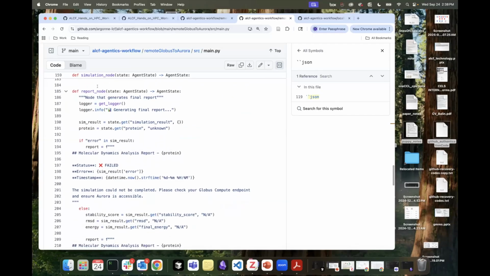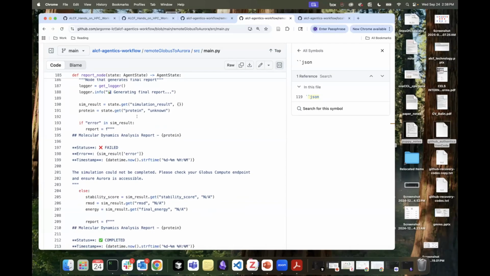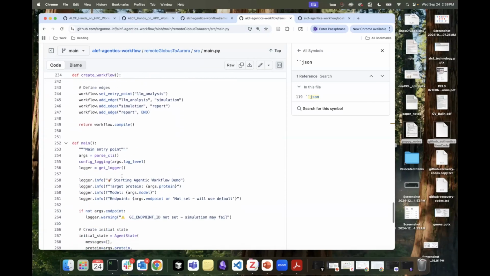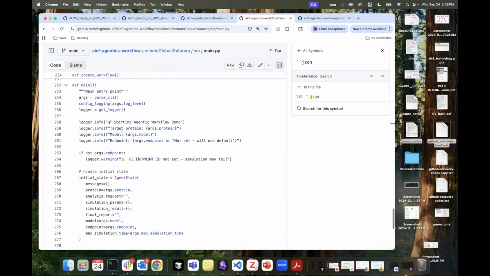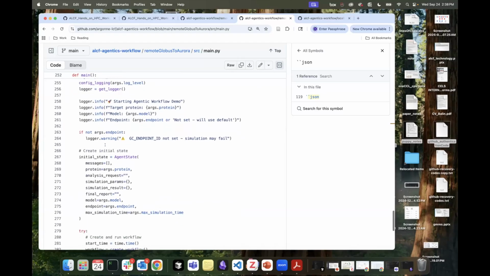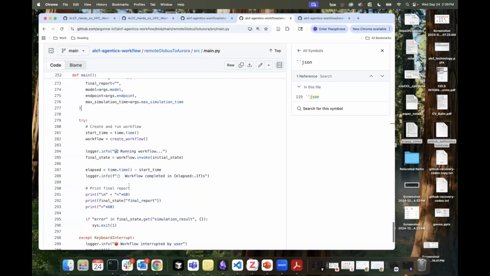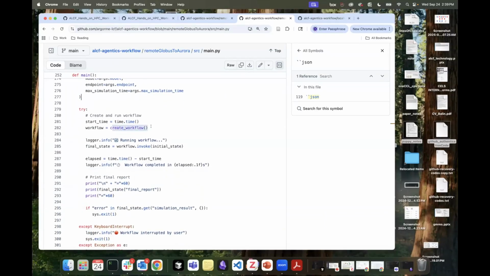And then finally, there's this report node that I mentioned, which is again taking the state, updated with the simulation results, and then is finally just printing the outputs of that simulation in a nice readable fashion. And we'll see that in a second. So if we go back to the main, we'll see that it's fairly straightforward in the sense that we parse some input arguments, we create that initial state that I mentioned, and then we create the workflow over here, and then we invoke the workflow.